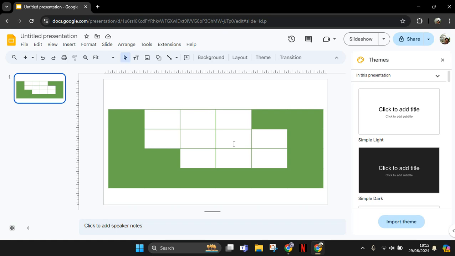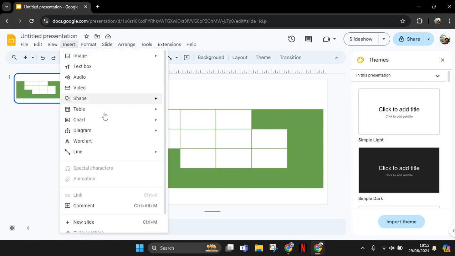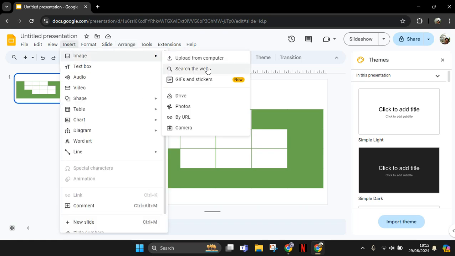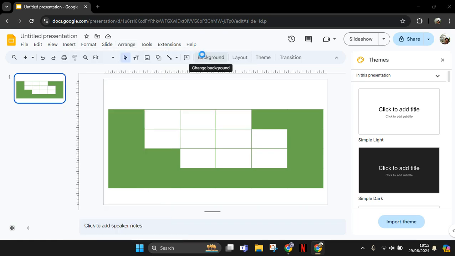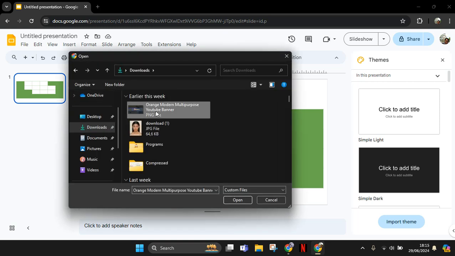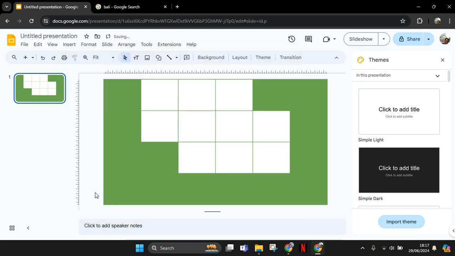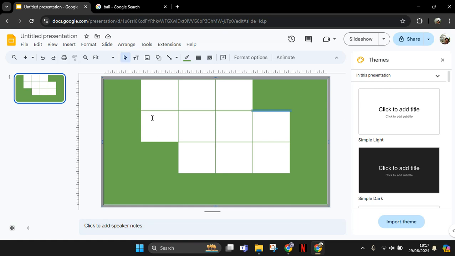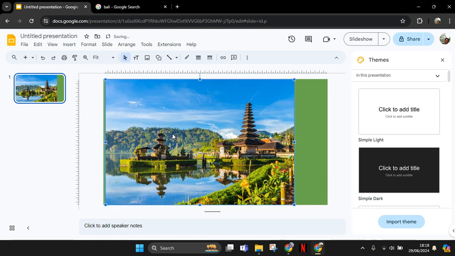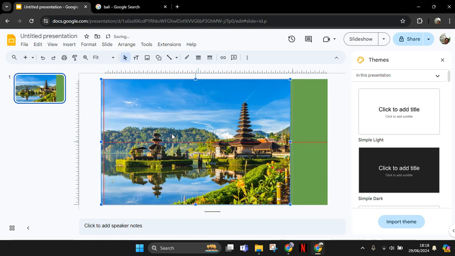Okay, after you finish with this, you can go to insert again and add an image that you want into your title. Here I'm going to upload from a computer, so select the image. So I make the table bigger so it fits the whole slide like this, and then you can just add an image. And now here, adjust the size of the image to fill the whole slide, just like the table.